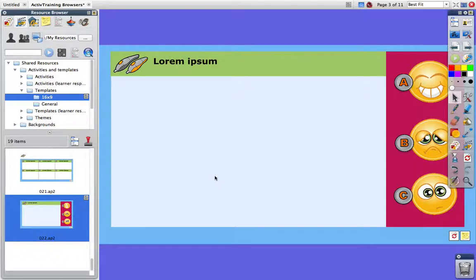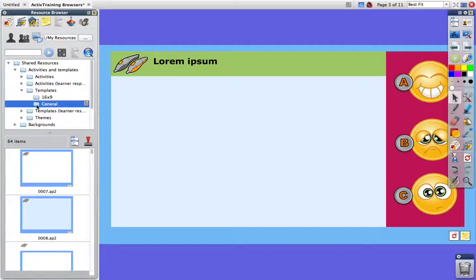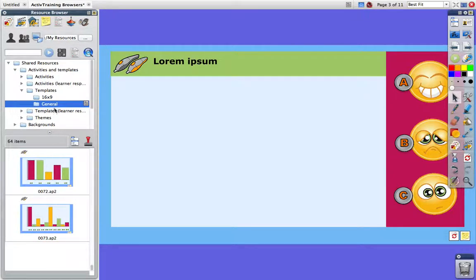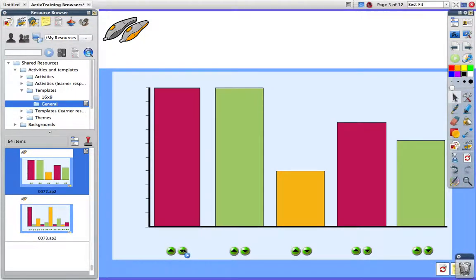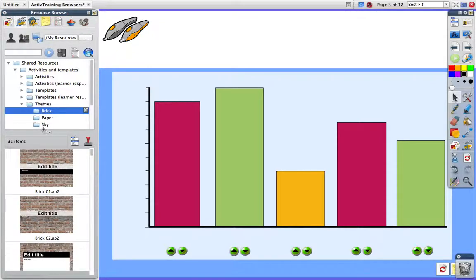That could be something they call bell work or anything else like that. Okay. Um, general templates, got tons of these. And these are interactive, so you can change them. So great things. Then you've got themes, for example, brick.